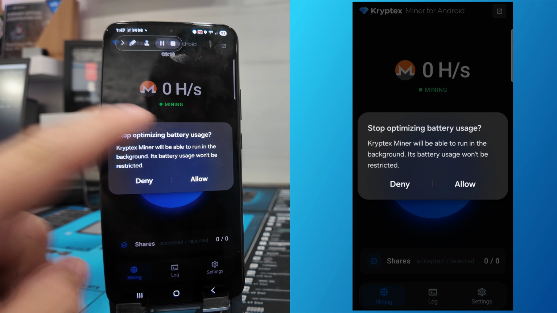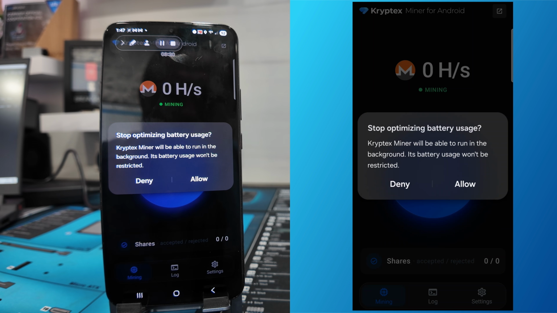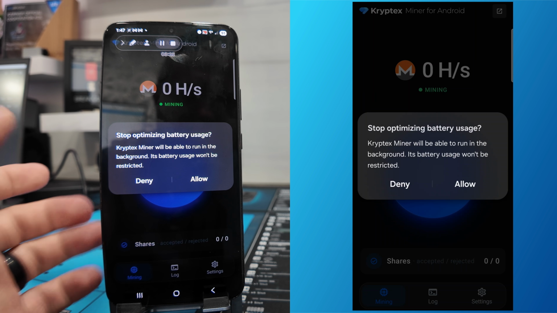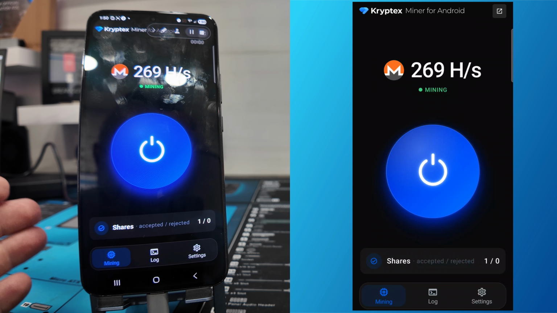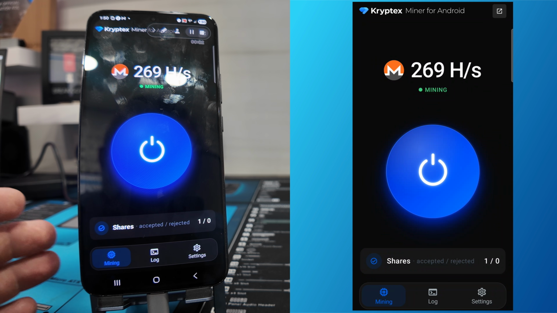Now it's going to say stop optimizing battery usage. Kryptex miner will be able to run in the background. Its battery usage won't be restricted. That's fine. We're going to click allow. So we're going to go ahead and give it a few minutes and check back. All right, so it's been a few minutes and we are up and hashing away.